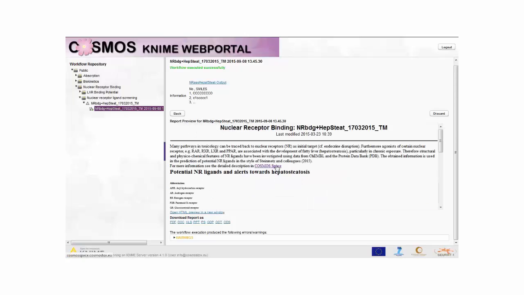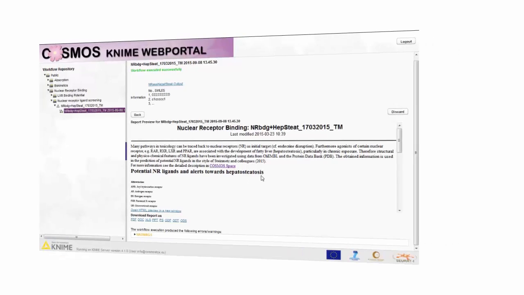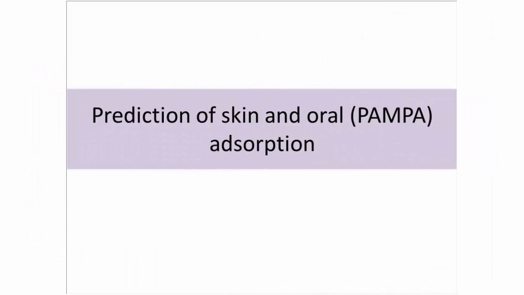On Cosmos Base you find information about how the workflow was developed and how its performance is. And of course all necessary links are provided in the description below this video. We'll move to the last part of this demonstration.